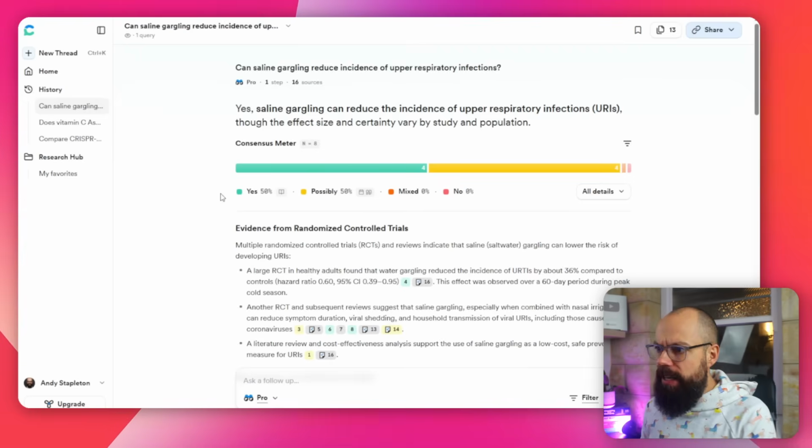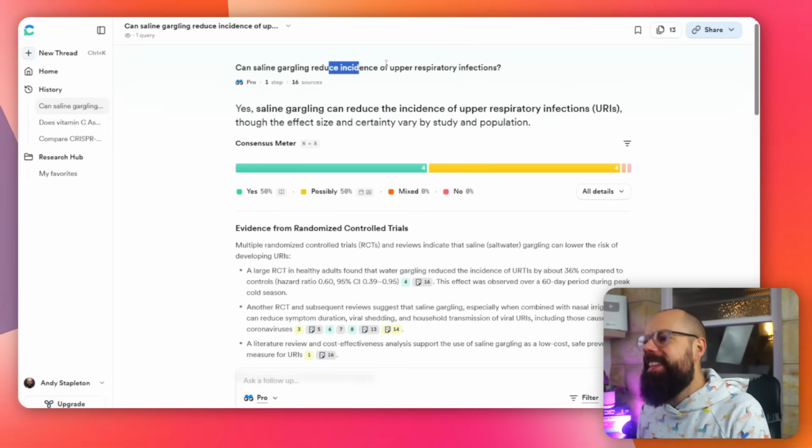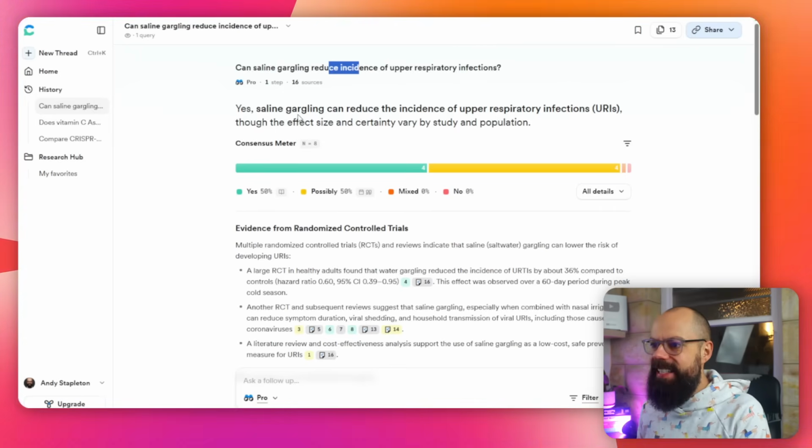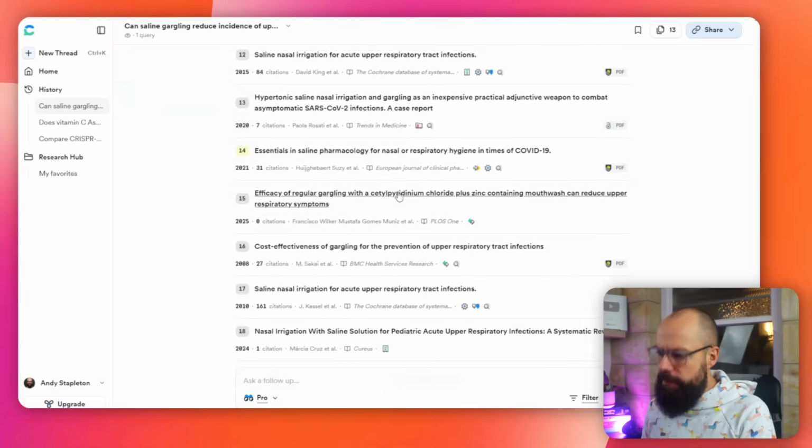Type in a research question and get a yes or no answer. So here you can see I've typed in, can saline gargling reduce the incidence of upper respiratory infections? Then it says yes. There are that many papers that say yes, this many that say possibly and none that say no. And then you get all of this information afterwards.